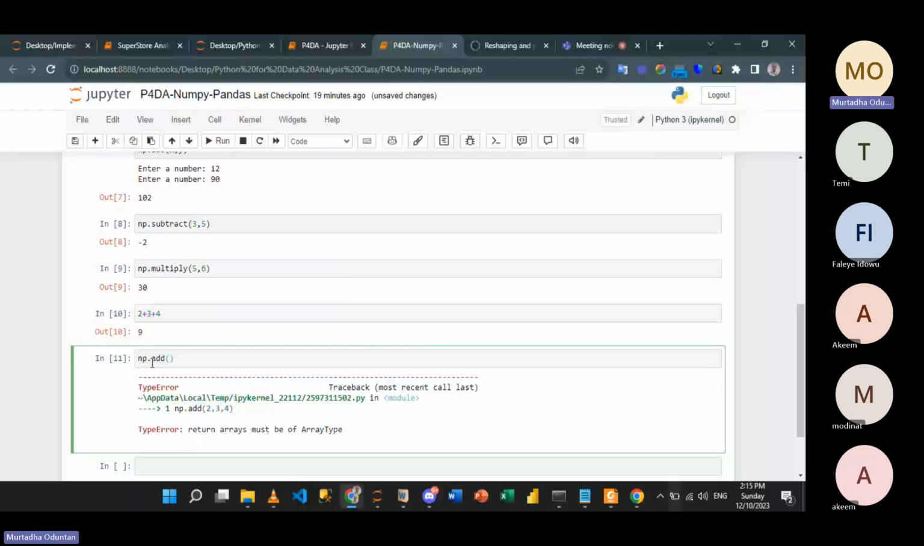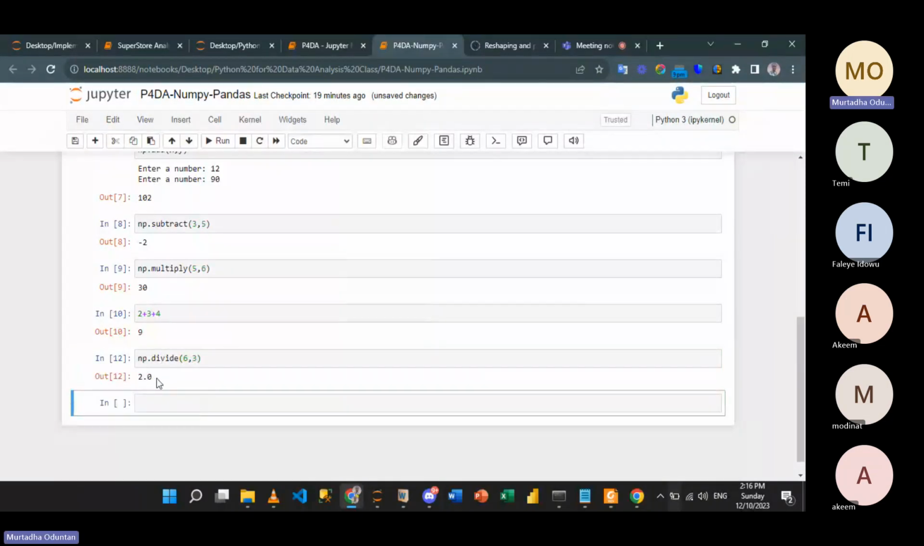So we've done multiplication, so let's do one more, which is divide. Here we have, let's say, 6 divided by 3. Oh, sorry, 6, 3. When we run it, it says 2.0.